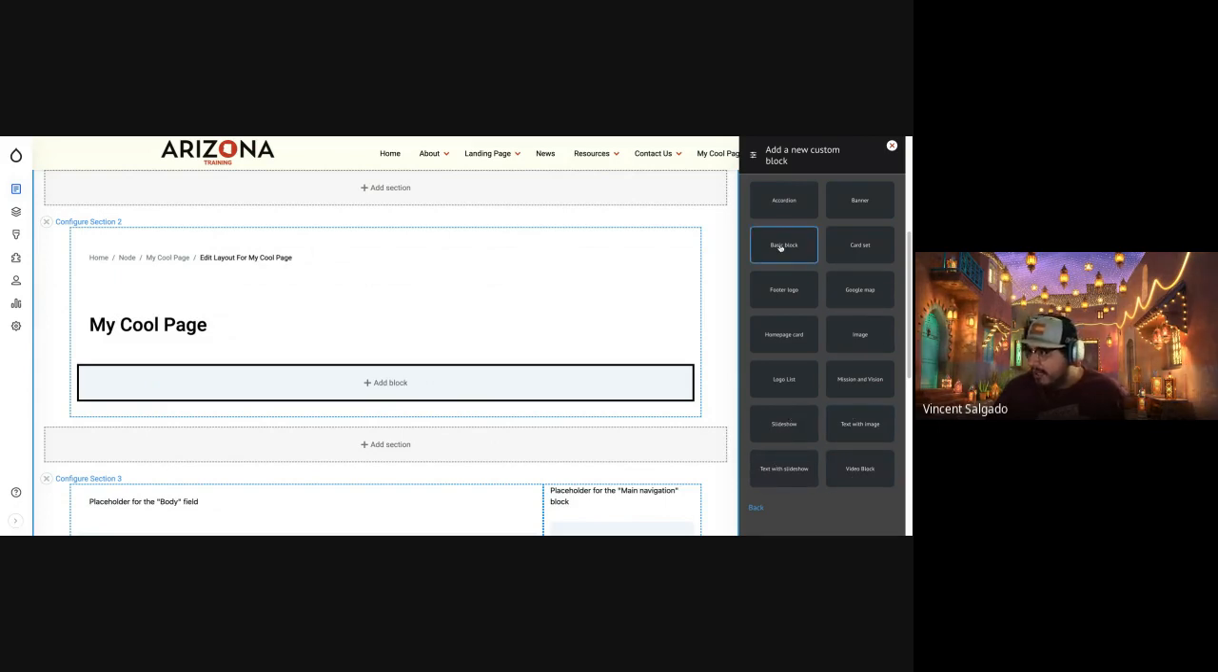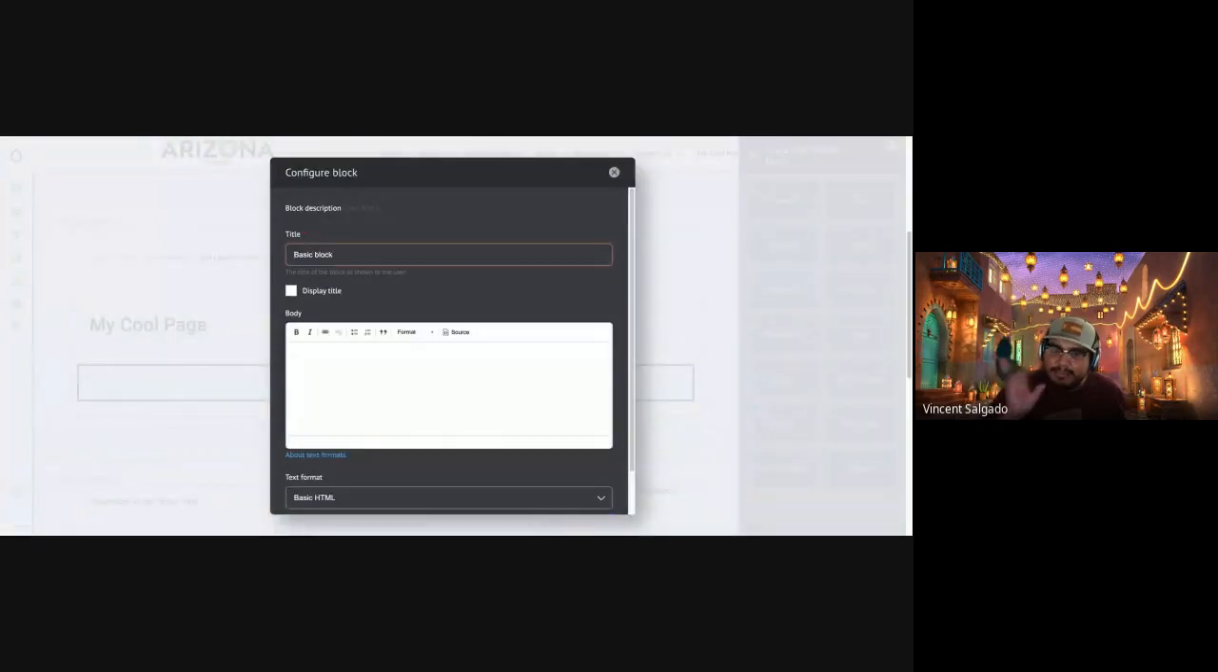So easily I'm just going to create a basic block here. And a basic block is simply text. That's all it is. So for this one in particular, there's going to be a default title that comes along with the stuff. You guys can ignore this. Just keep whatever is here. This isn't going to display anywhere unless you literally select display title.